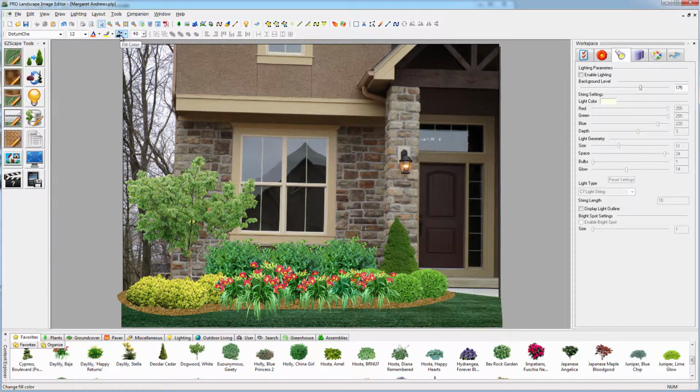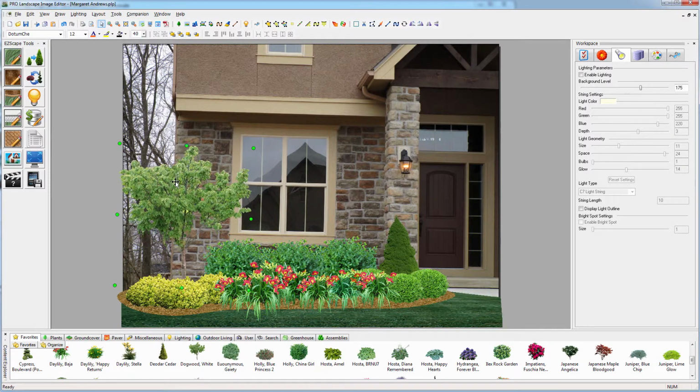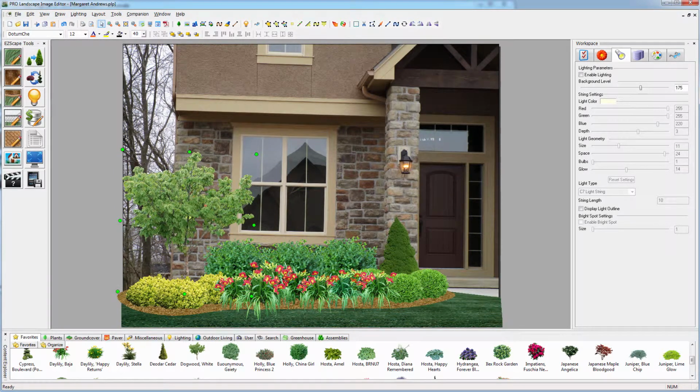Let's take a look at adding night and holiday lighting with Pro Landscape. One thing that's important to keep in mind is that the night and holiday lighting is integrated in with the photo imaging part of Pro Landscape, so you don't have to go to a separate module or start a separate project to add lighting to any design that you've done. Whether you've landscaped it, in this case like this one, we've landscaped this, or you've just taken a picture of a house and you want to add night and holiday lights to it.